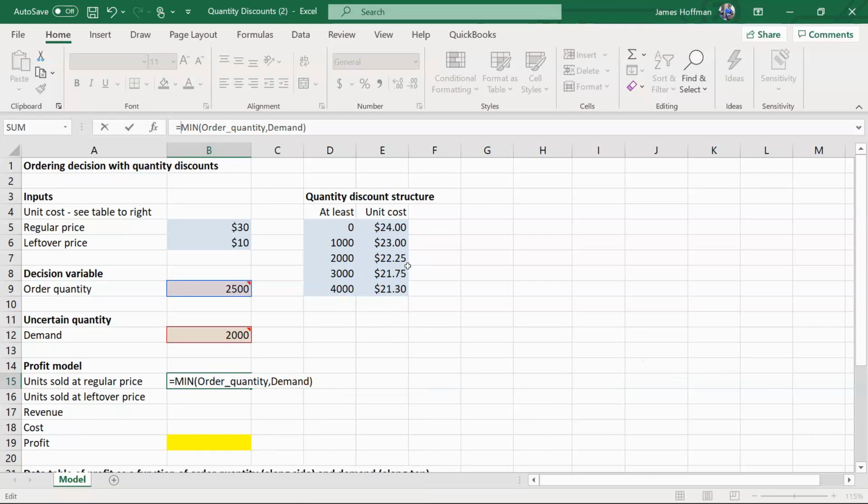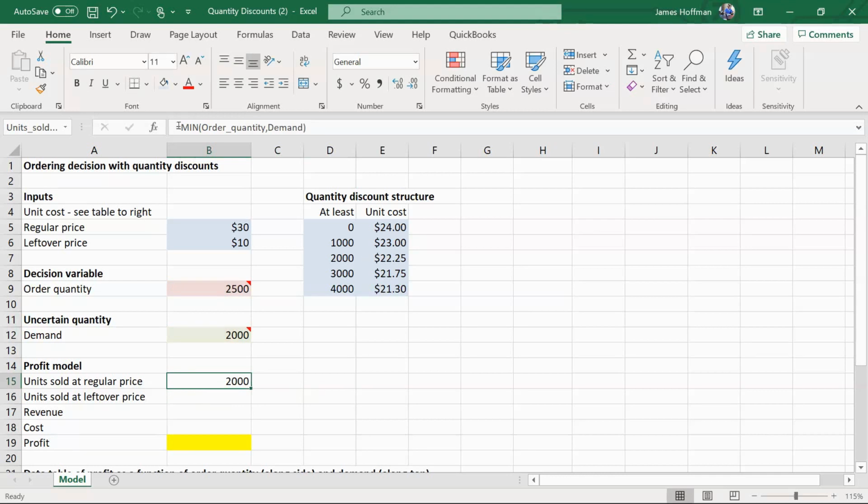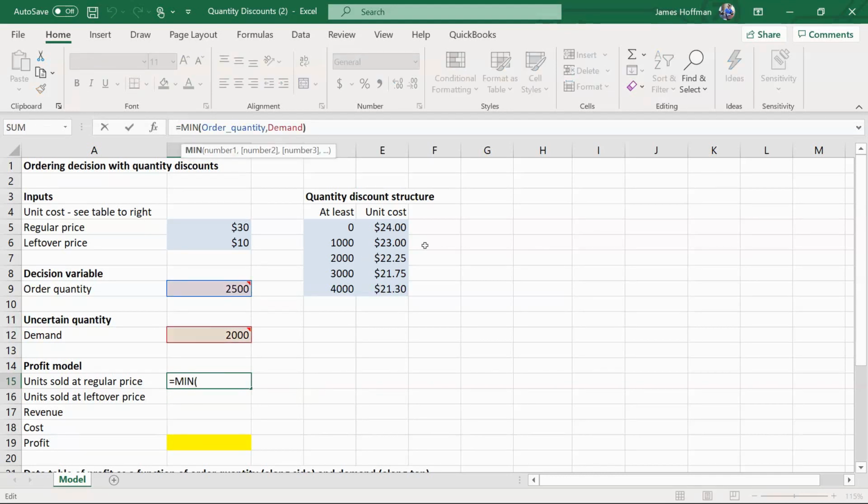Okay, so the formula equals min, order quantity, comma demand, and you should see that if you did the range names properly, when you have the names there, it highlights the cell it's pulling from. See, this is order quantity, which you gave the name to, and then the second one is demand. So the colors coincide with the range names that you gave to your cells.